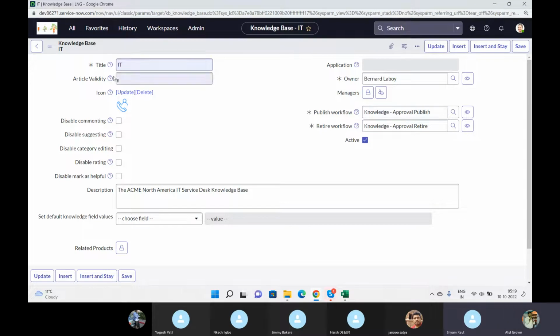In these workflows, your knowledge base decides who approves this article and who retires this article. Okay, it's not you or me. This knowledge base decides.